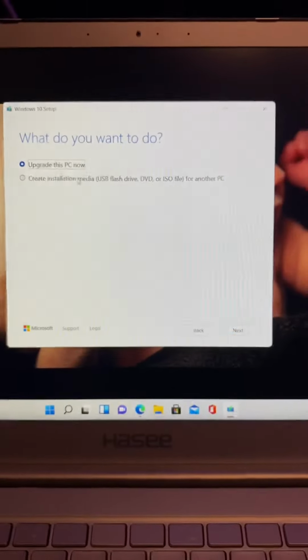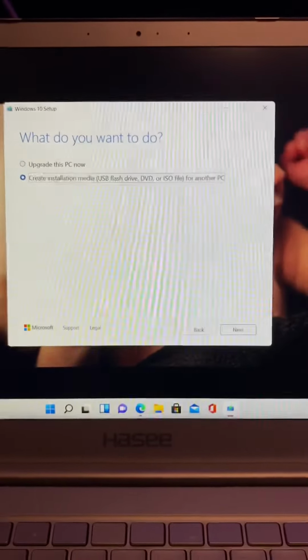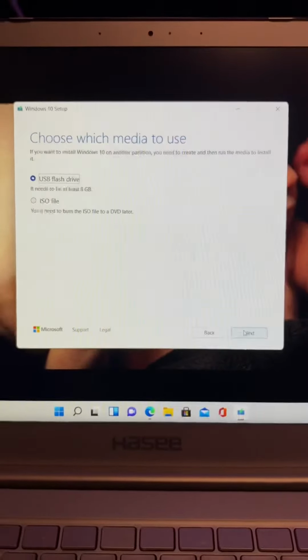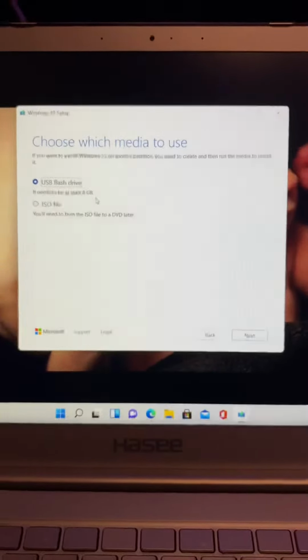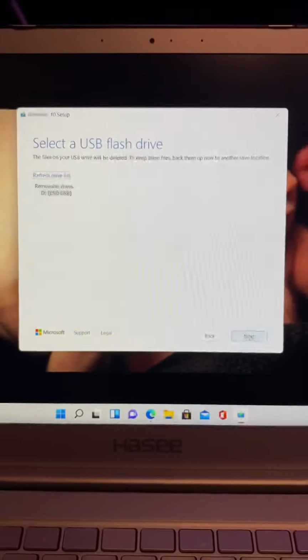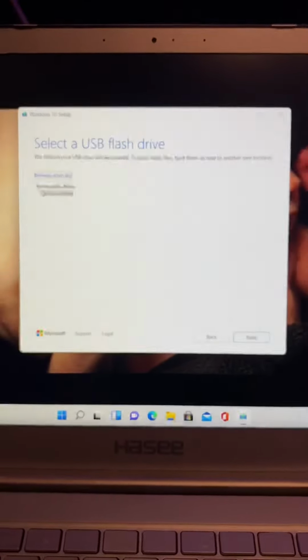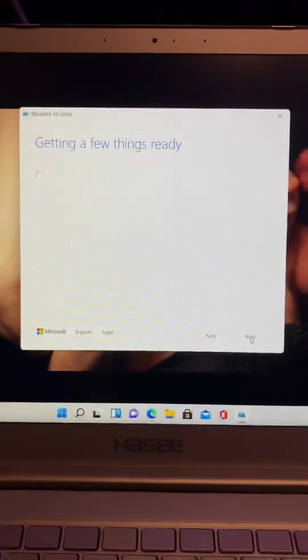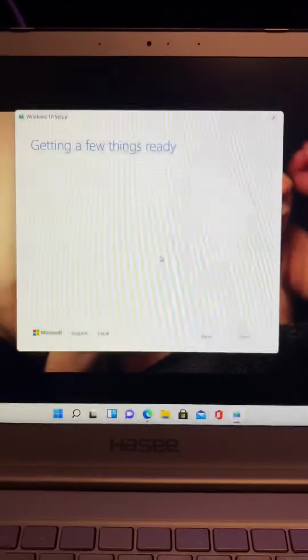You want to go create installation media USB flash drive and then go to next. USB flash drive needs to be at least 8 GB, and then it will find the flash drive, the USB stick you've put in, and then you just want to create next.